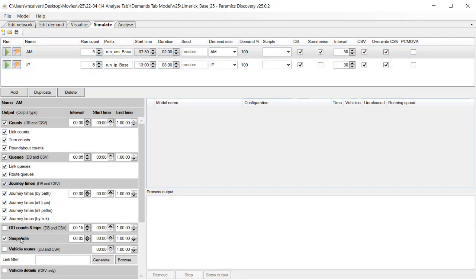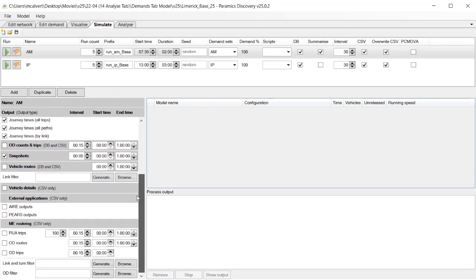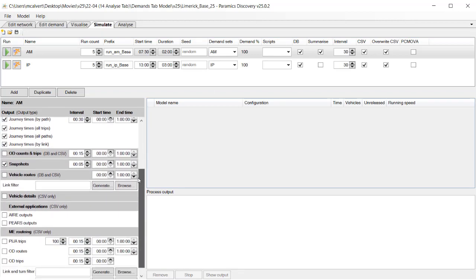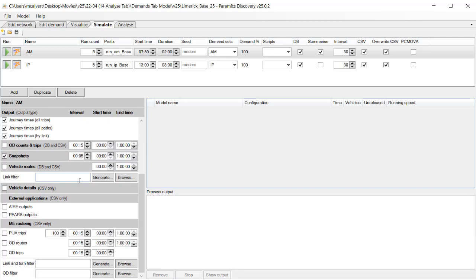Down the left hand side here is where you select all your different options for which outputs you want to collect. Again, we've just tidied it up. We've brought it in line with some of the rest of the product as well.